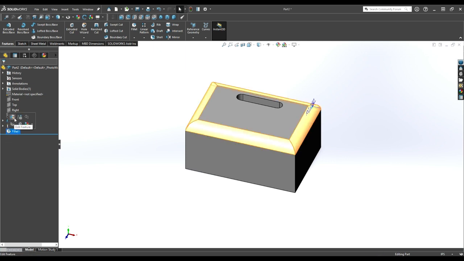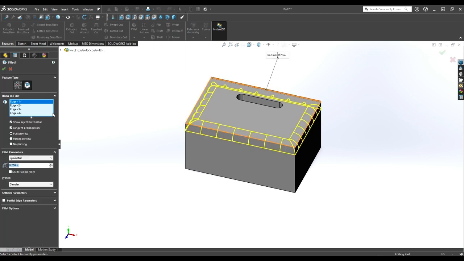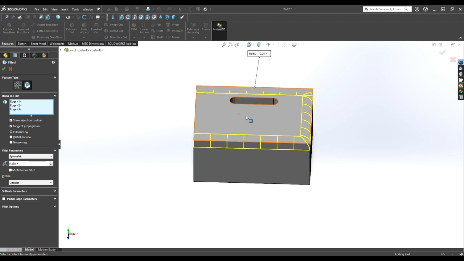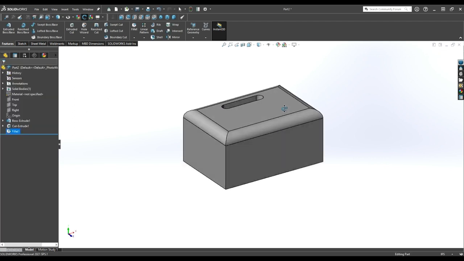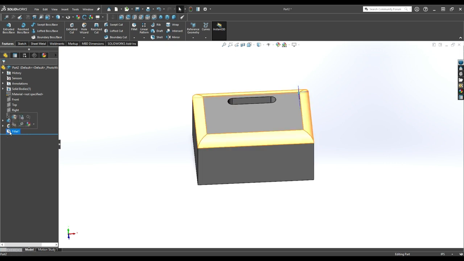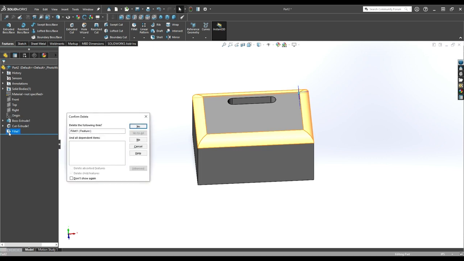If you want to edit it, just click on it. Click Edit Feature. Now you can change your size. If you did not want it on one edge, you can click on it, click Delete. It will take that edge out. If you decide you don't want that, you can just click on it in the feature tree, push the Delete button, confirm Delete.